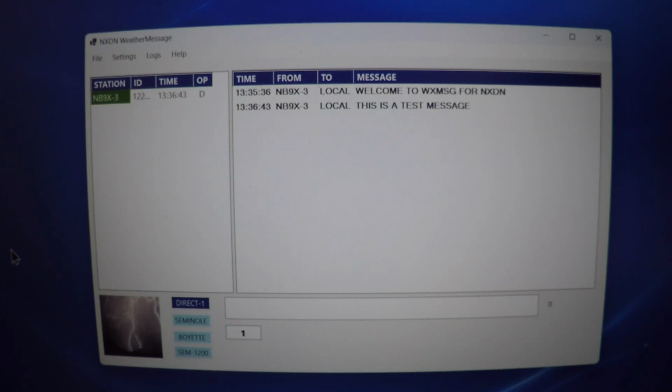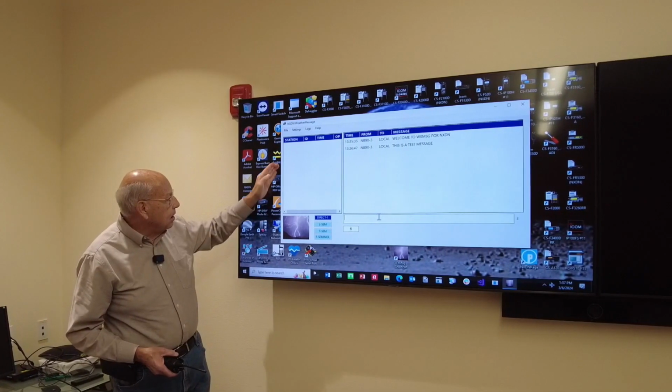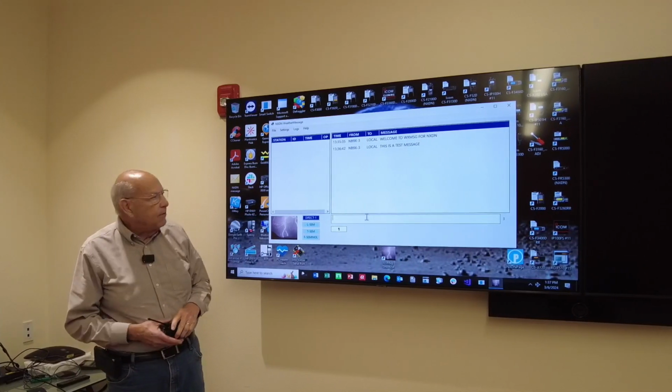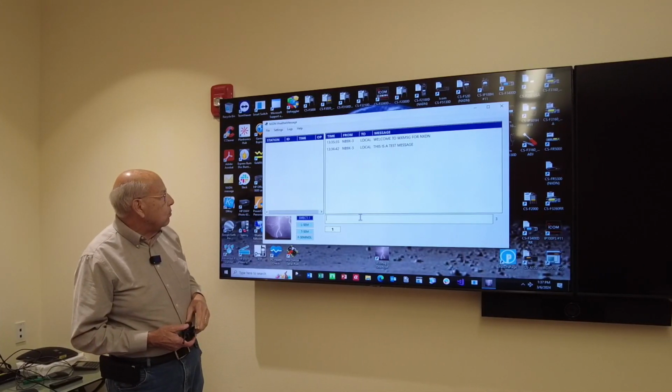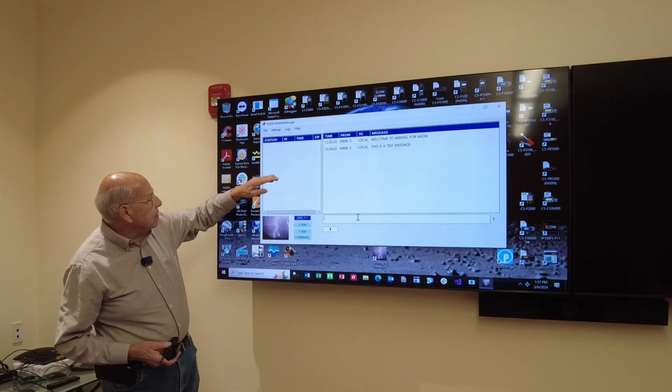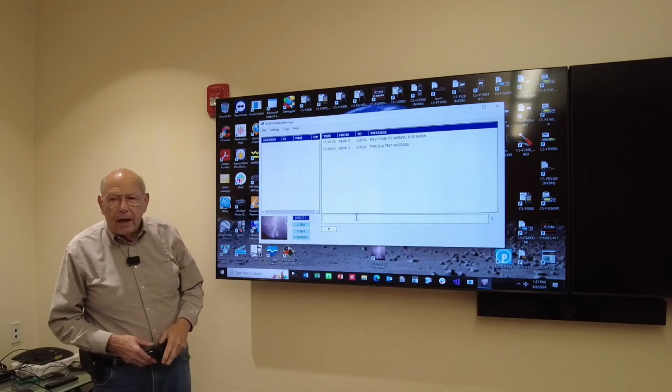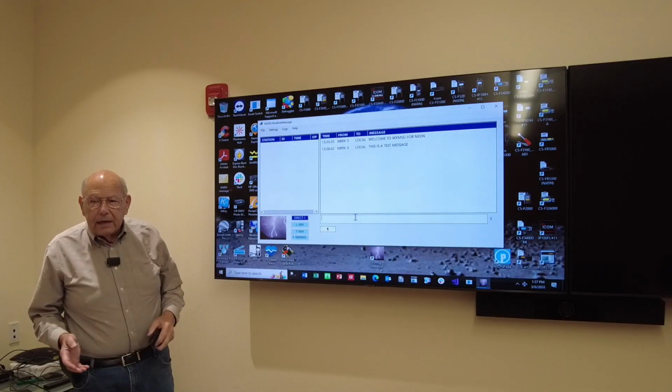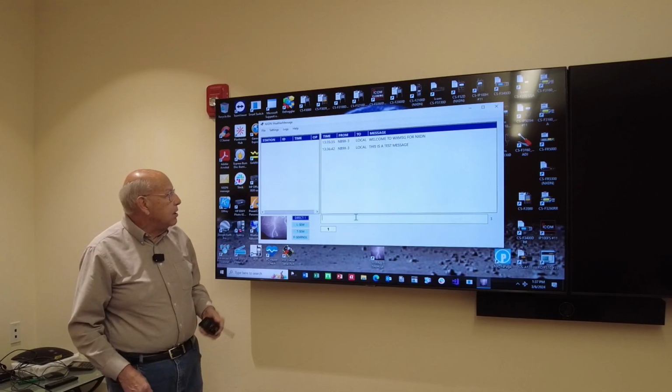Now, we also pointed out that we have another list box here on the left-hand side of our Weather Message for NXDN window, and it has station ID, time, and op. And we're going to give you an indication now of just how that can be used.